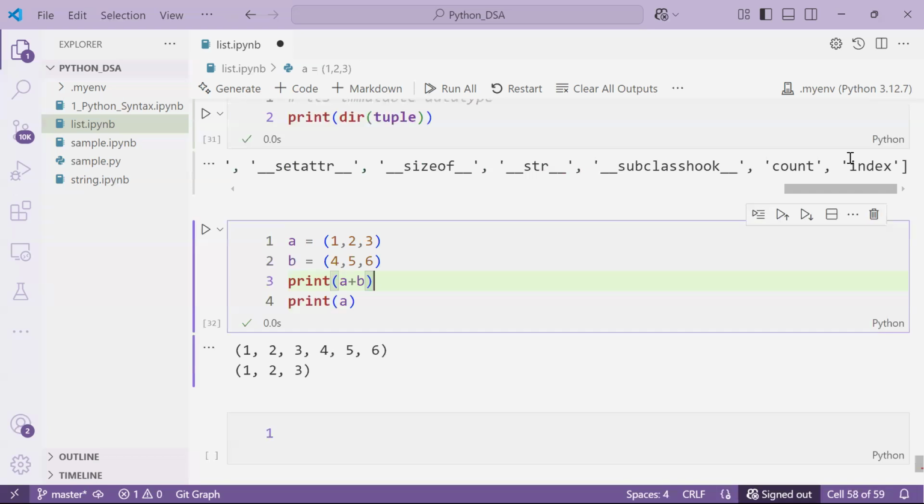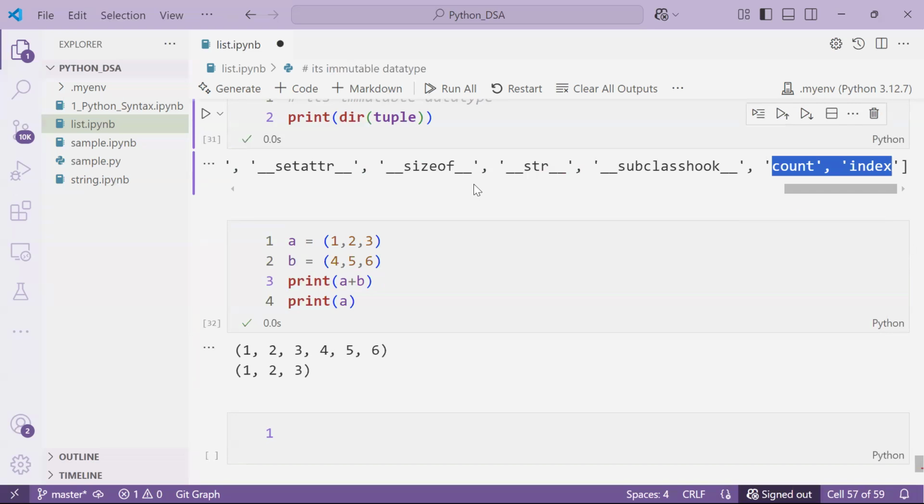But coming to the last one, we have only two methods. Previously in a list, we have multiple methods and we can do multiple operations on the list. But the tuple has only two operations, count and index. Count means a particular element might be repeated some number of times, and you can easily retrieve how many times it is repeated. Index tells which position the element belongs to. Those two operations only we can do on a tuple. The rest of the operations we cannot perform. That is the only difference between tuple and list.